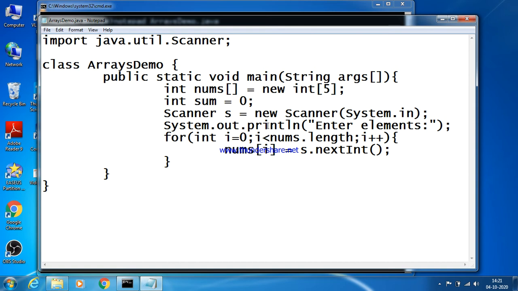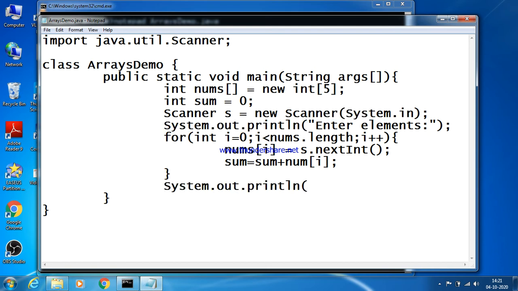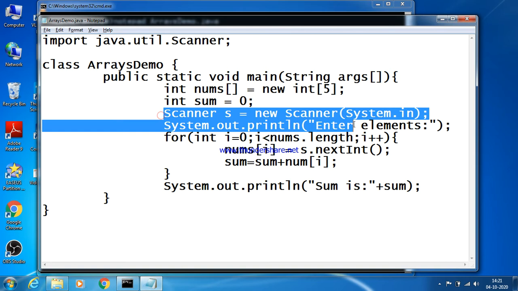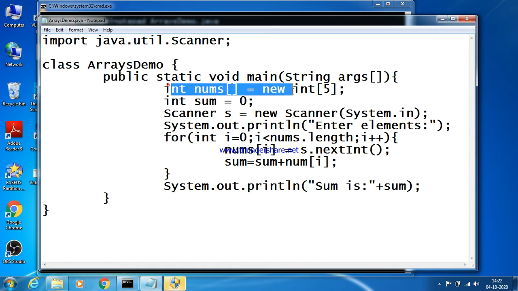Example, say sum equal to 0, and try to find the sum as sum equals sum plus nums of i. Done. Once out of this, you just try to print the total sum as sum is plus sum. Simple example to illustrate. Array declared and a Scanner to read the integers. You can use Scanner to read even double values. If you say nextDouble, if it is a double array, and I have some variable to store the sum of each integer.